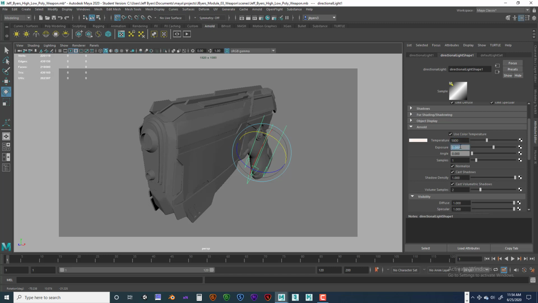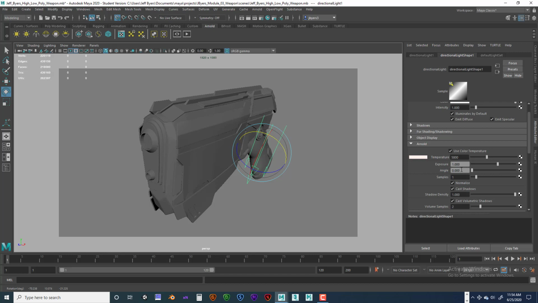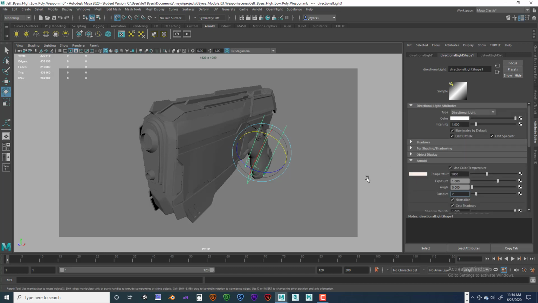Exposure needs to match, so we're going to do 0.8 on there. Oh, 1. Let's just do 1. And angle, we're going to keep that at 0. We're going to want really tight shadows. Samples at 2, and that's about all we need to do right now. So I'm going to do a quick render.